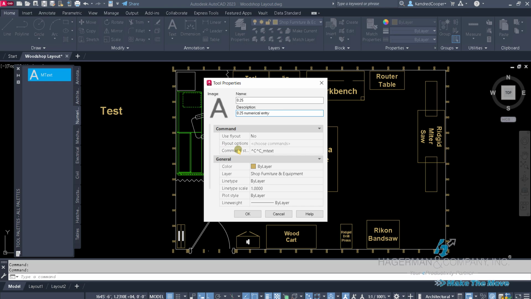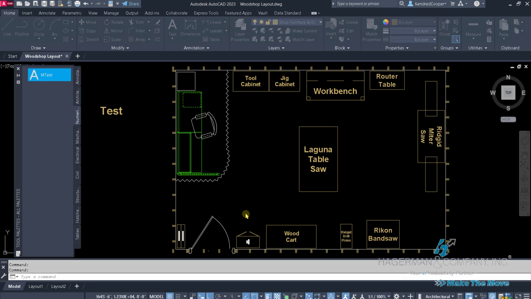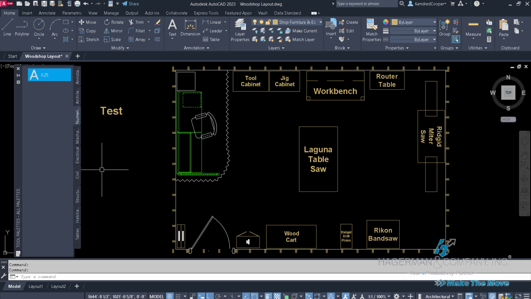And then down here under the command section of the properties, we're going to take out the actual command that launches the mtext, and instead we're going to enter the value we want, 0.25. Say OK, that completes the properties.